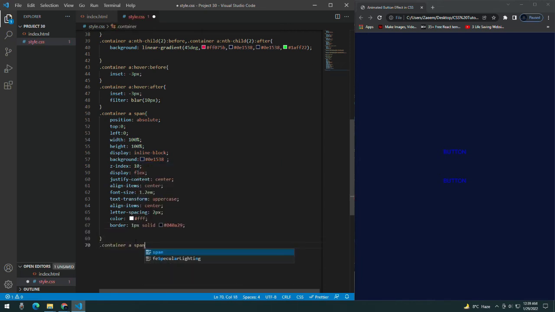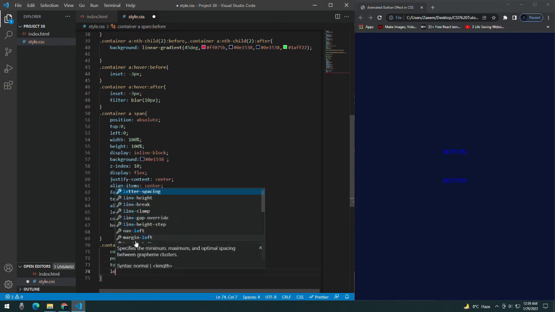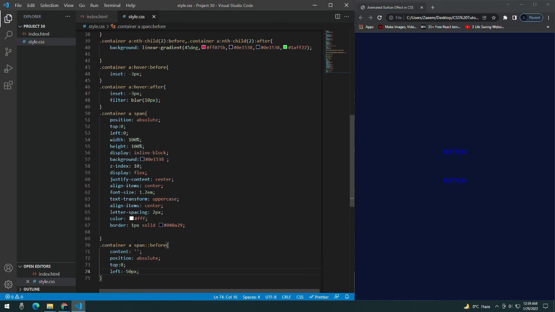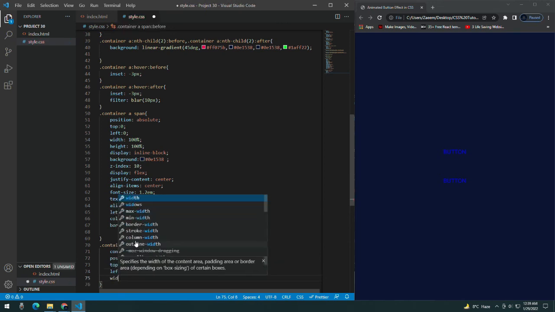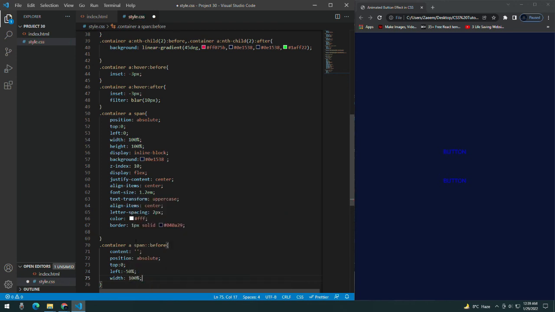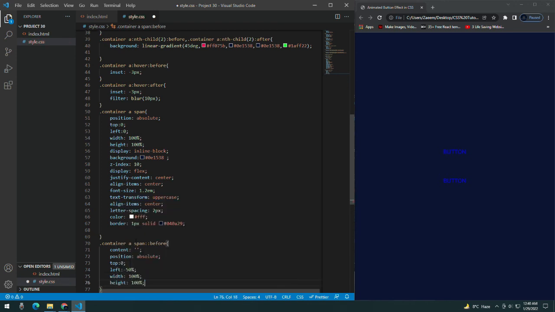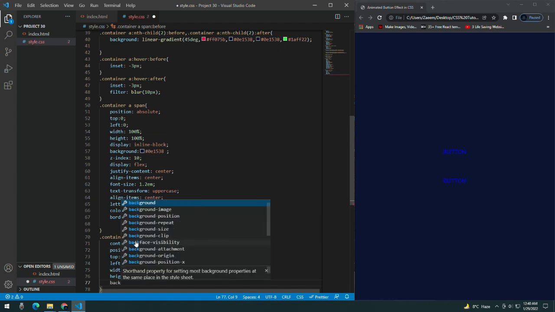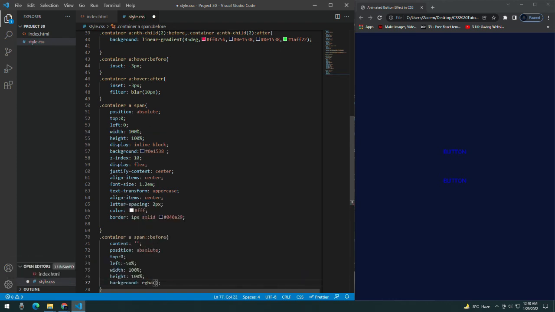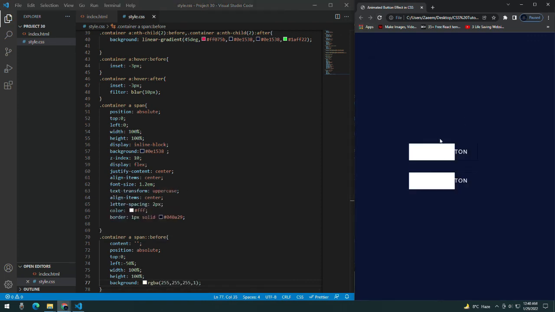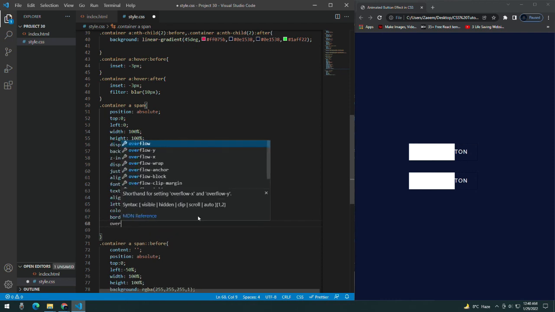Now I'm almost done, but I just need to, for the container span of before, just add the content of empty. Position should be absolute, top should be 0, left should be -50 percent, width should be 100%, and height should be 100% as well. Background should be rgba of 255, 255, 255, and an opacity of 1. Okay, now you will see the distance.